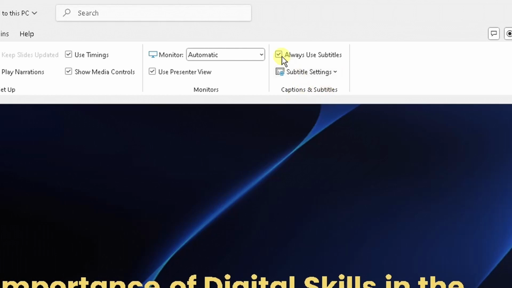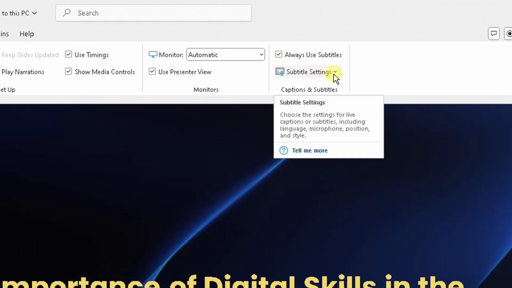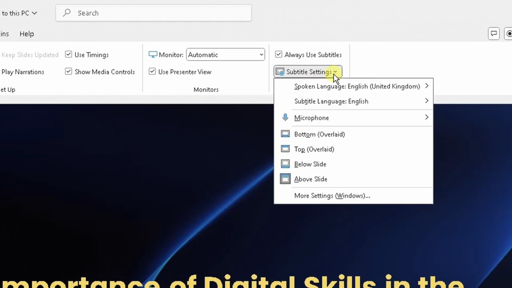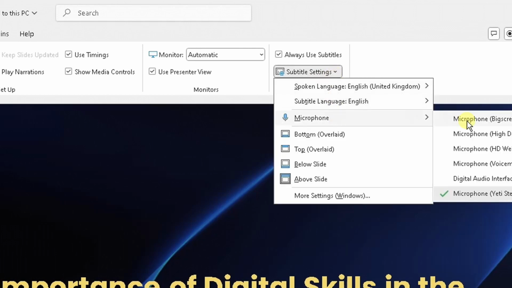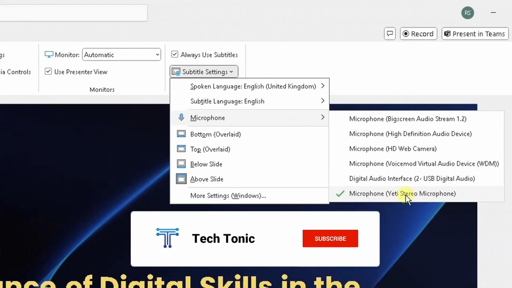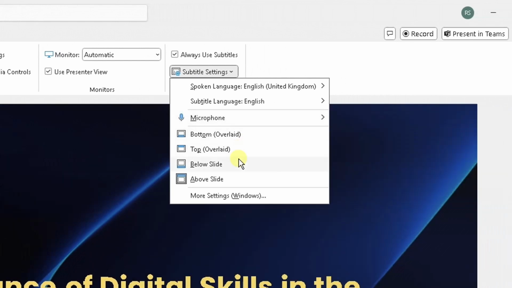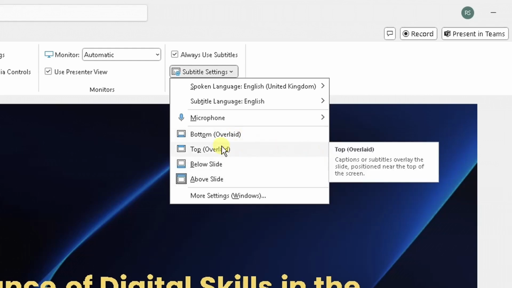So I want my presentation to always display or use subtitles, so I'm going to enable this checkbox here, but just underneath that are your subtitle settings. So if I click on that, you can select the microphone you want to use, which is currently my Yeti stereo microphone, which I want to use. You can adjust where you want your subtitles to go. So at the moment, I think mine are at the top of the slideshow.